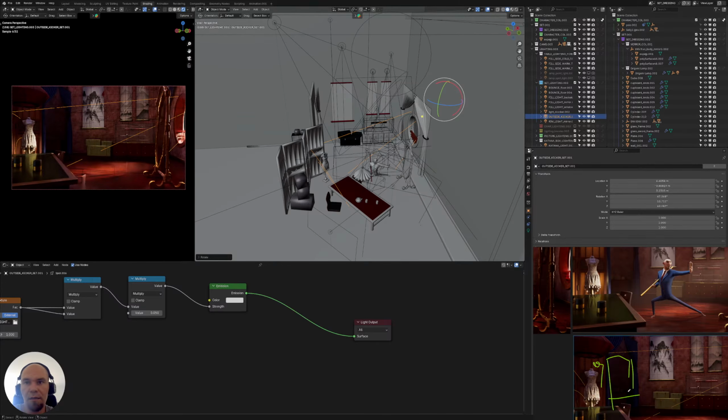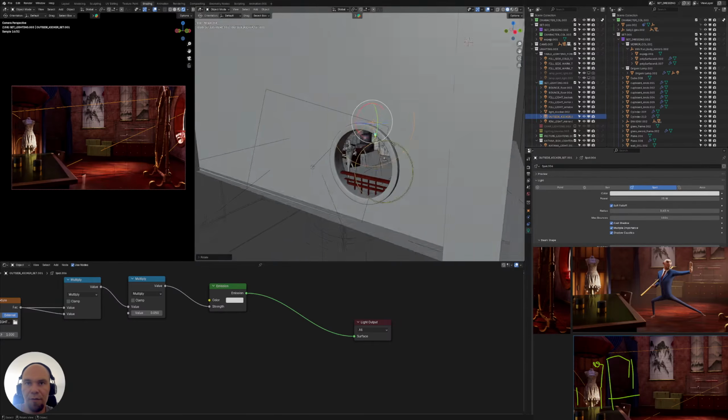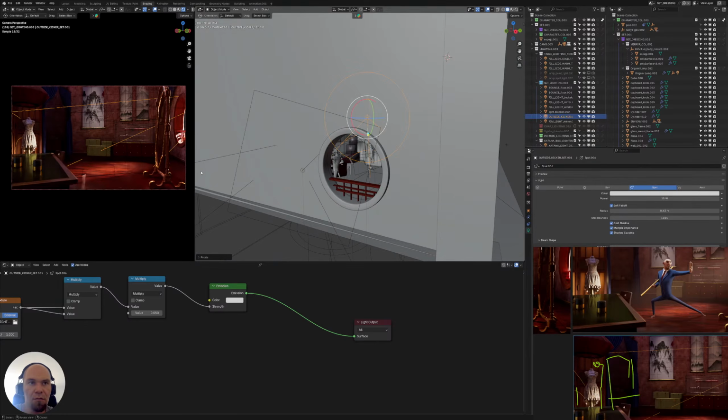Okay, so I lost the light here on the Biombo because I turned it too much. So maybe we could increase the spread a bit.